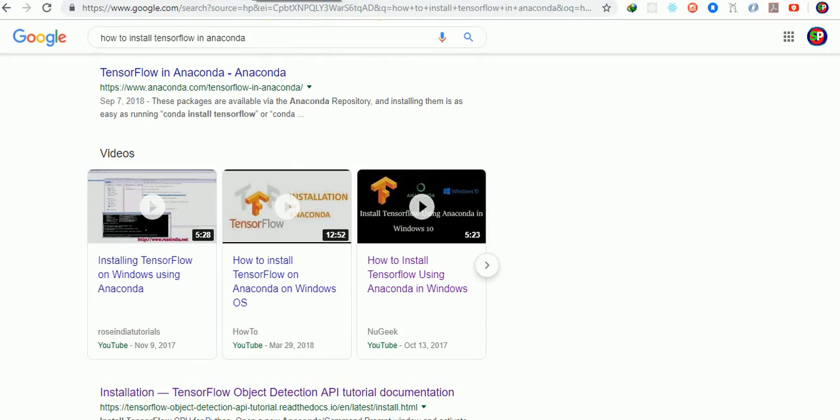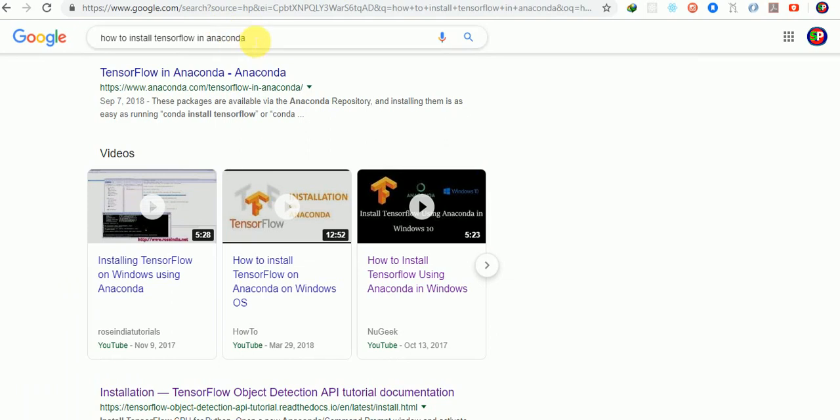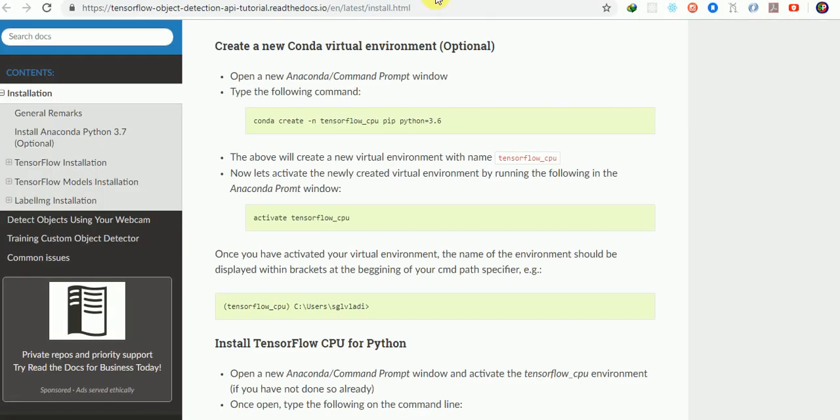I was just trying to show some things here. You can just type the same thing, but I've already picked this link, which I'm going to put in my description. It's called the TensorFlow Object Detection API tutorial. This one will give you a way forward, and then you can install your TensorFlow on one known as Anaconda.